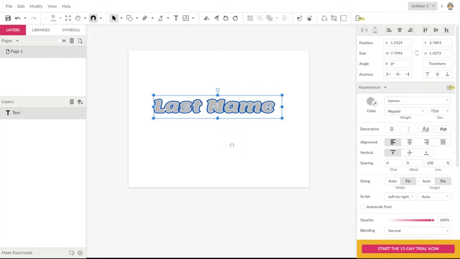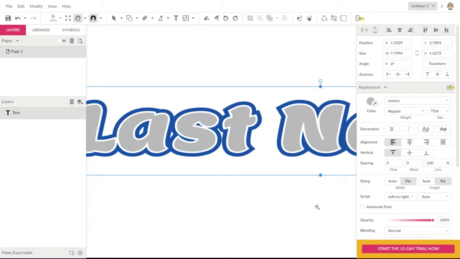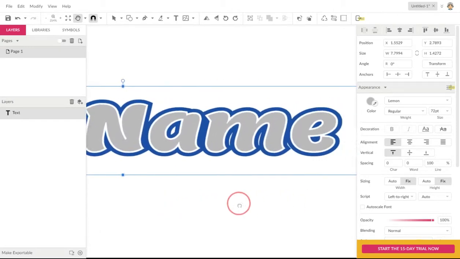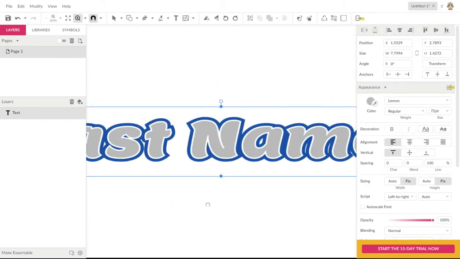So let's go over our shortcuts again one more time. So Z for zoom, you can zoom into something. Spacebar to move around your artwork. Control minus to zoom out.